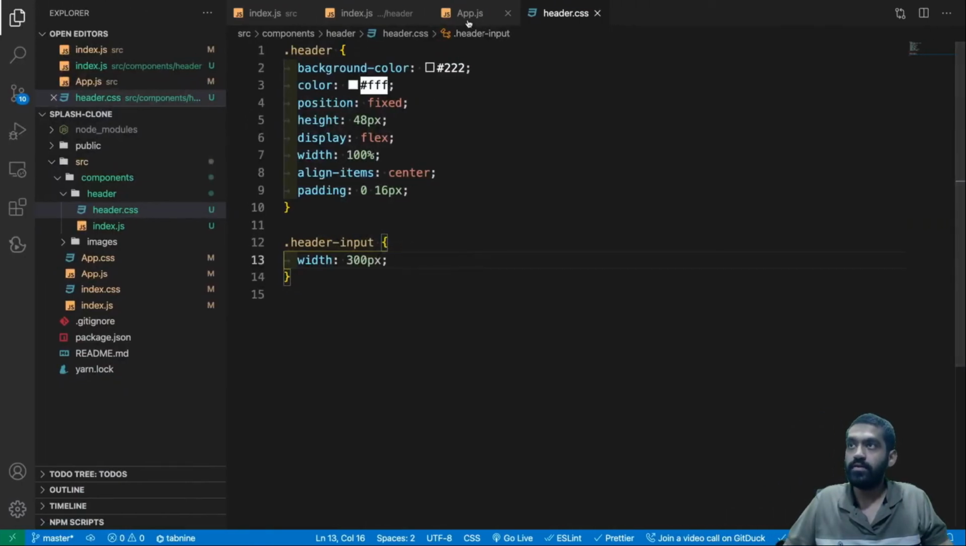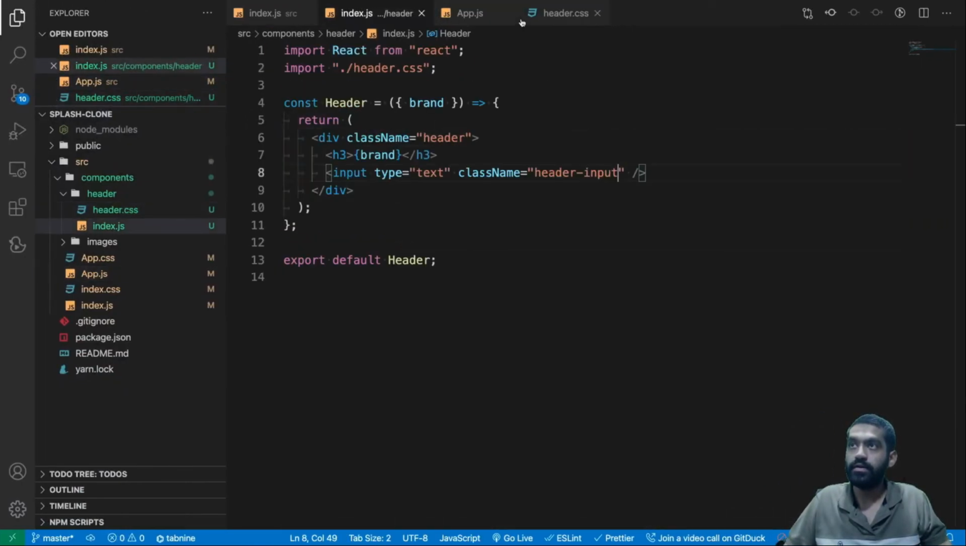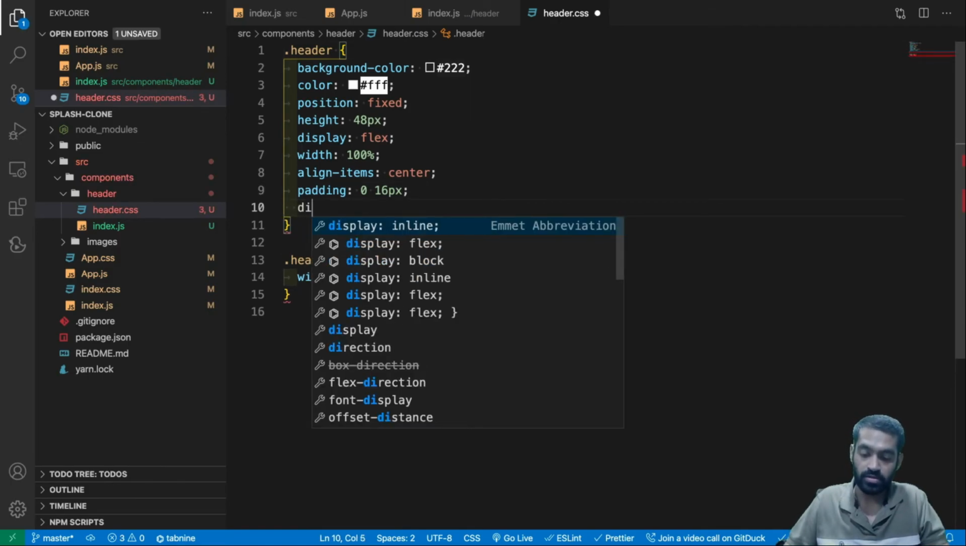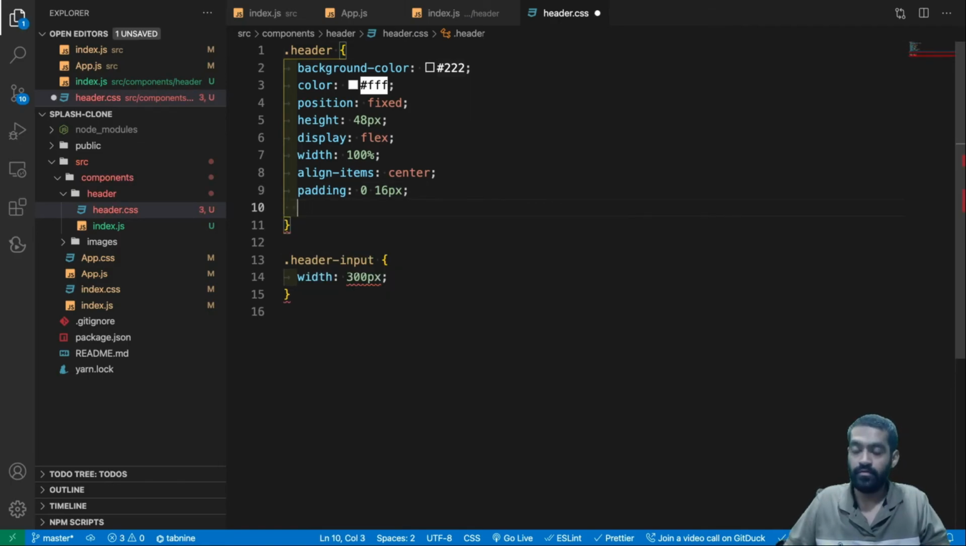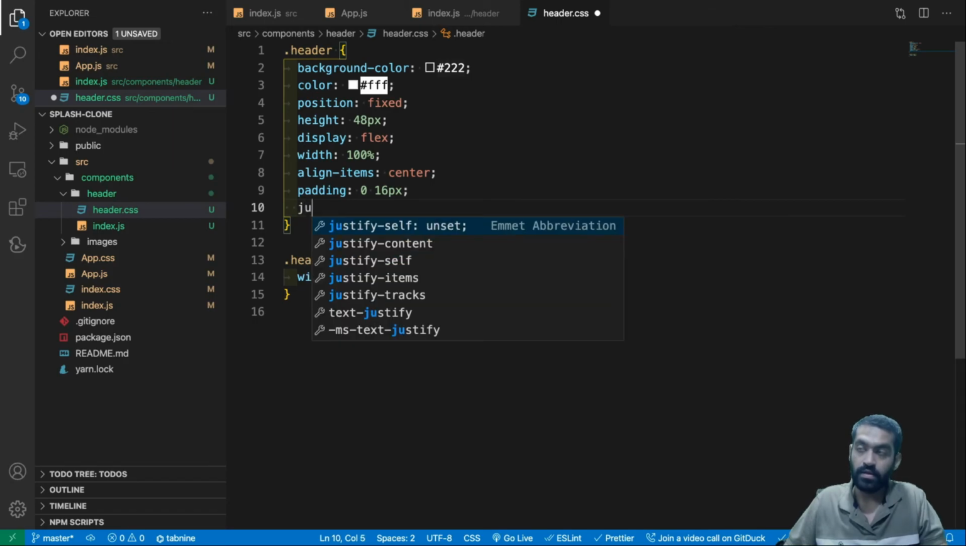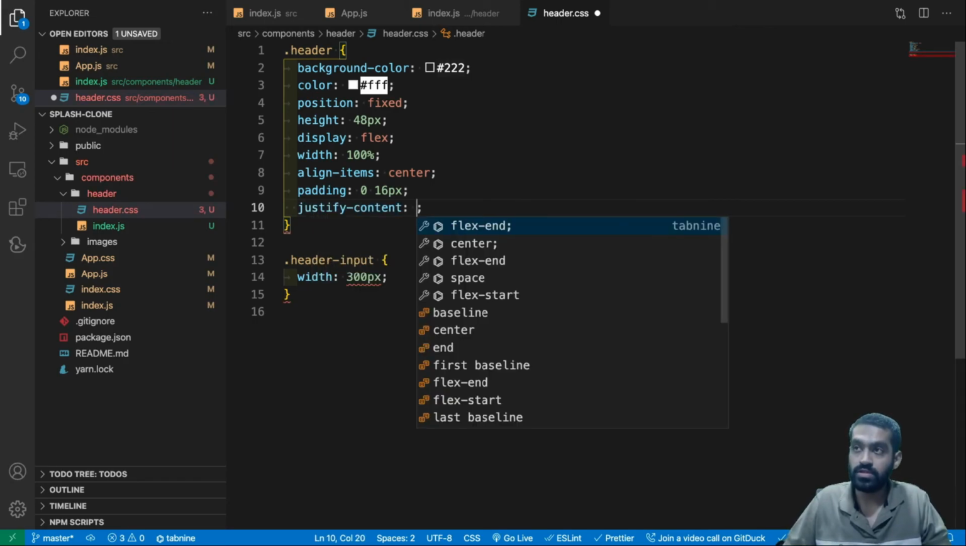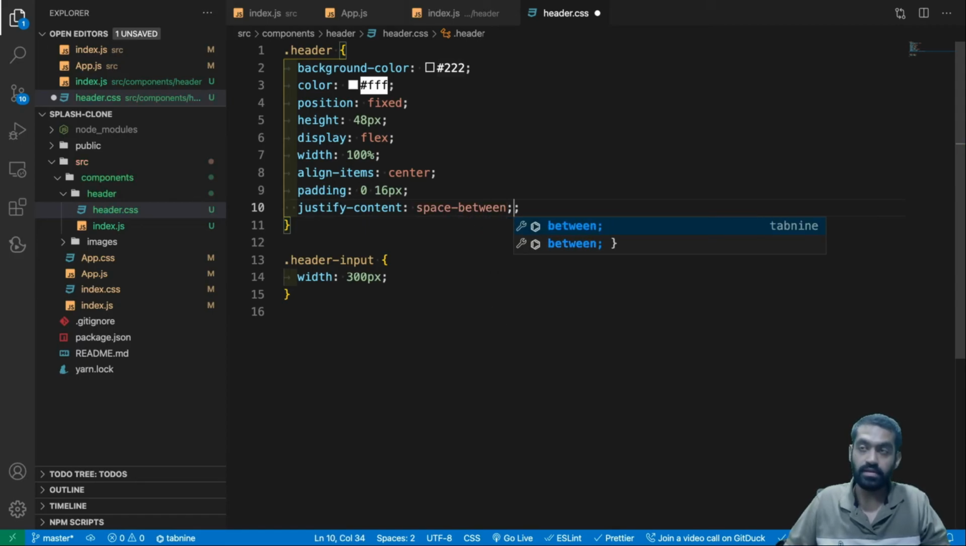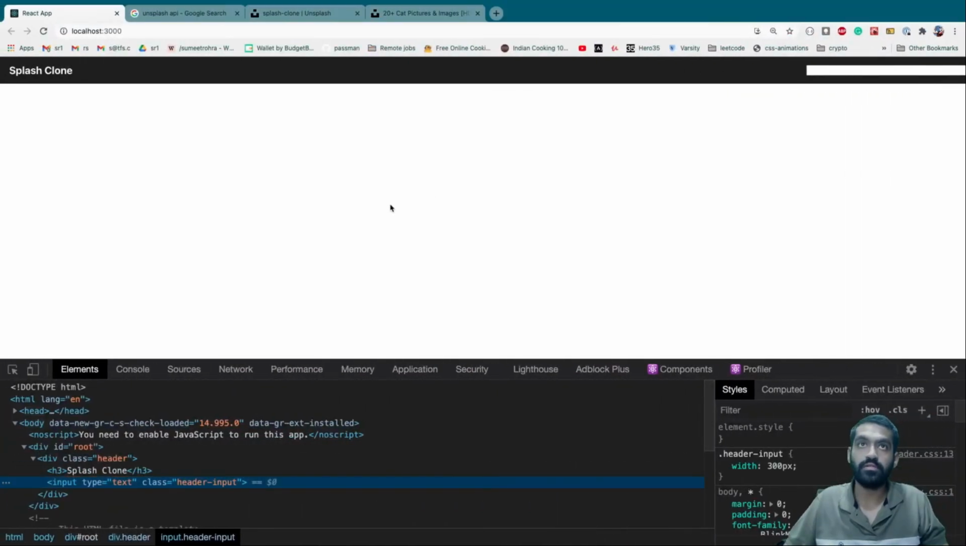Another thing we can do is inside header. So wait, this is our header, right? We have two elements. We can have a flex box system here. So we already have display flex, and align items is already there. We can do justify content space between. Let's see what we end up with.